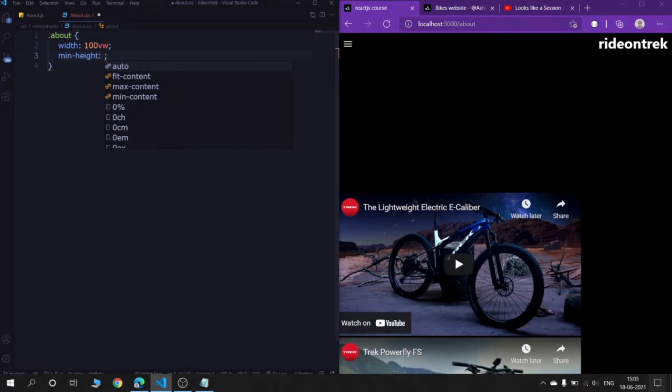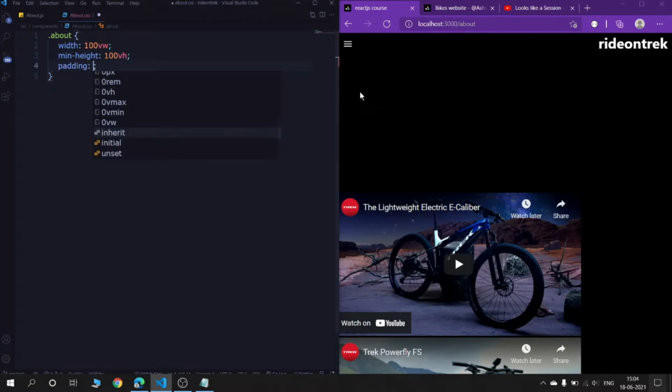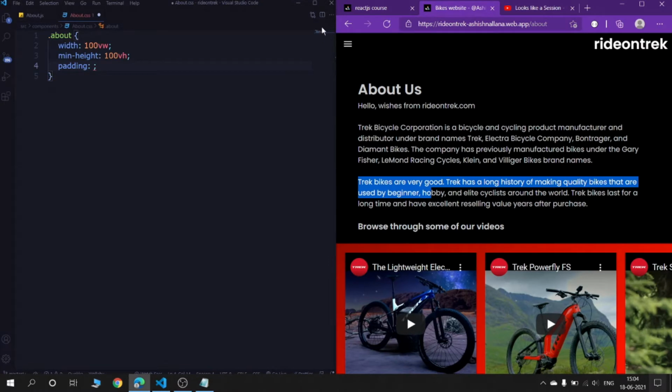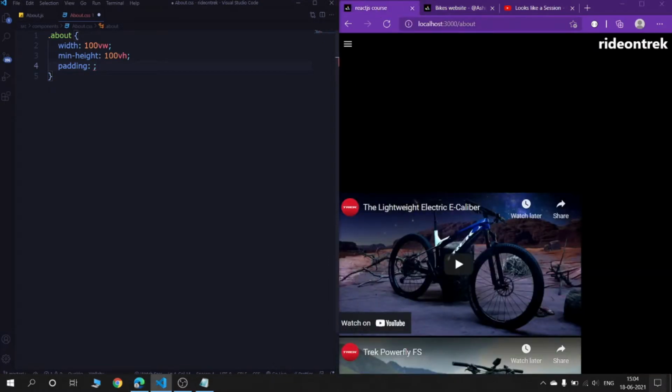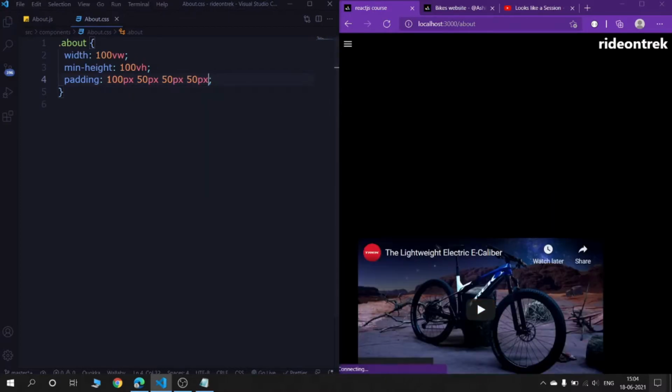which is equal to what? Let's say it is 100 view height, and then let's give it a padding from all the sides so that it is just not stuck at the sides anywhere. It has some gap between the borders. So let's say the top should be 100 pixels. Okay, let me make this a bit bigger. Okay, fine. Top to be 100 pixels, and from the right side be 50 pixels, from the bottom be 50 pixels, and from the left side be 50 pixels. Okay, fine. Now you should see some gapping here, right?